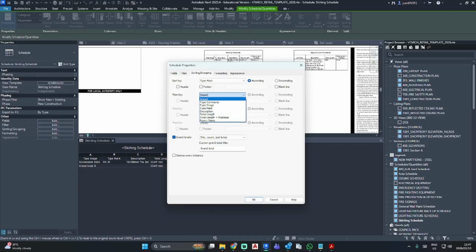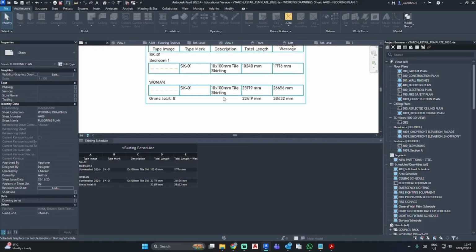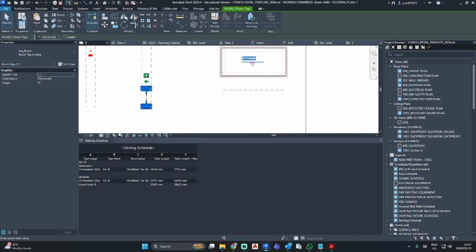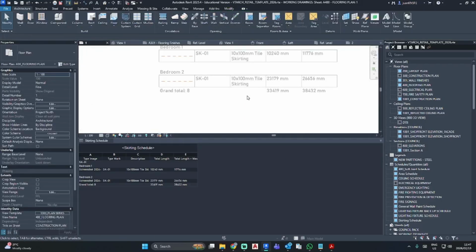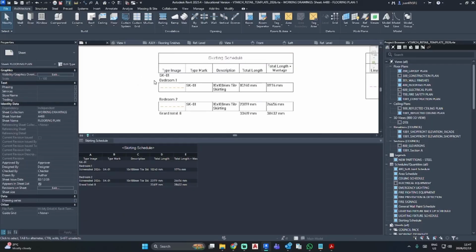Then after the type mark, we want it to be grouped by room name. Let's just give it both a header, add some blank lines, and now it has been split. So let me just go change this to bedroom 2, bedroom 1, and bedroom 2. And there we have our skirting schedule sorted per room that we are doing in our project.